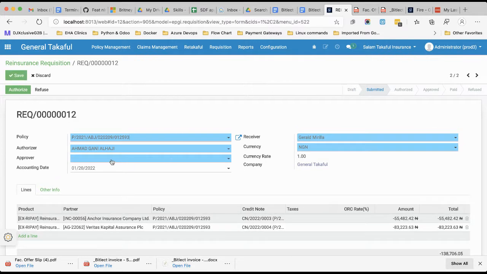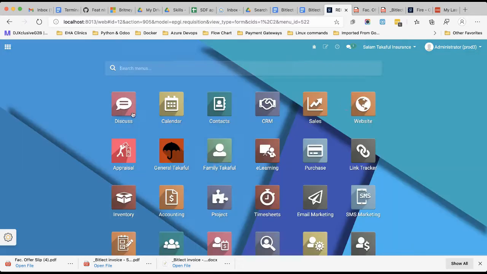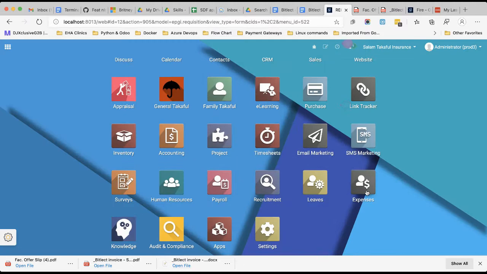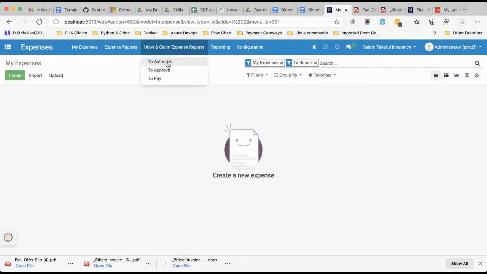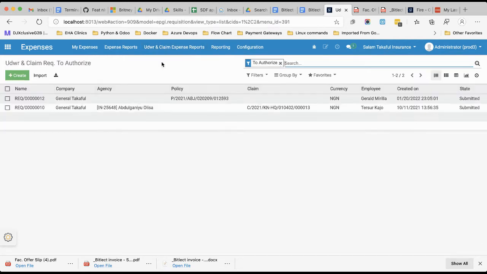Once this is done, this gets workflowed to the auditor. The auditor has two ways to do this. The auditor can come to the general Takaful model to continue with the authorization, or can go to the expense model. So we can come here under the general underwriting and claim expense report. We can go to authorize. You can see here is the requisition.